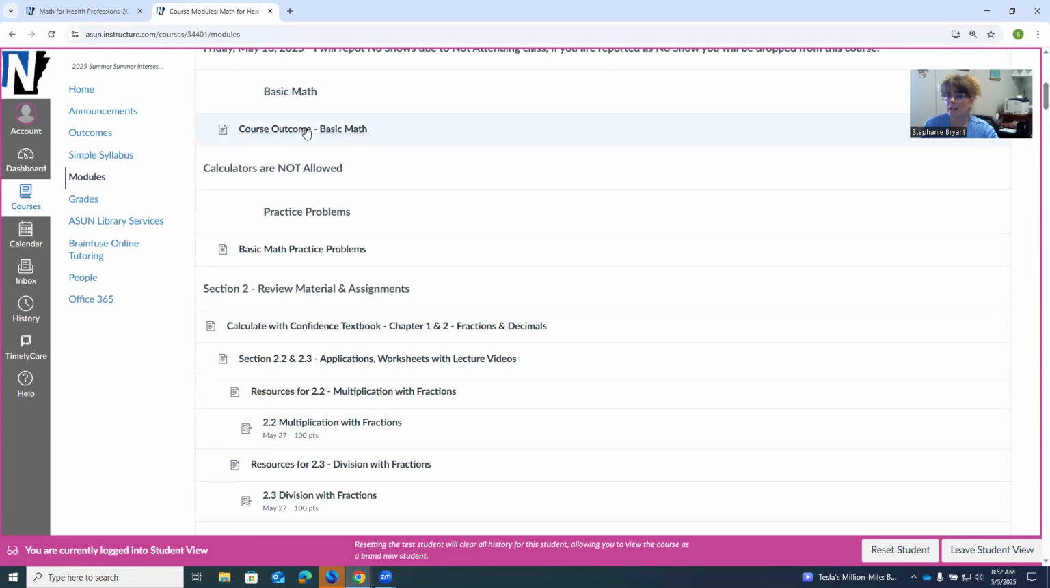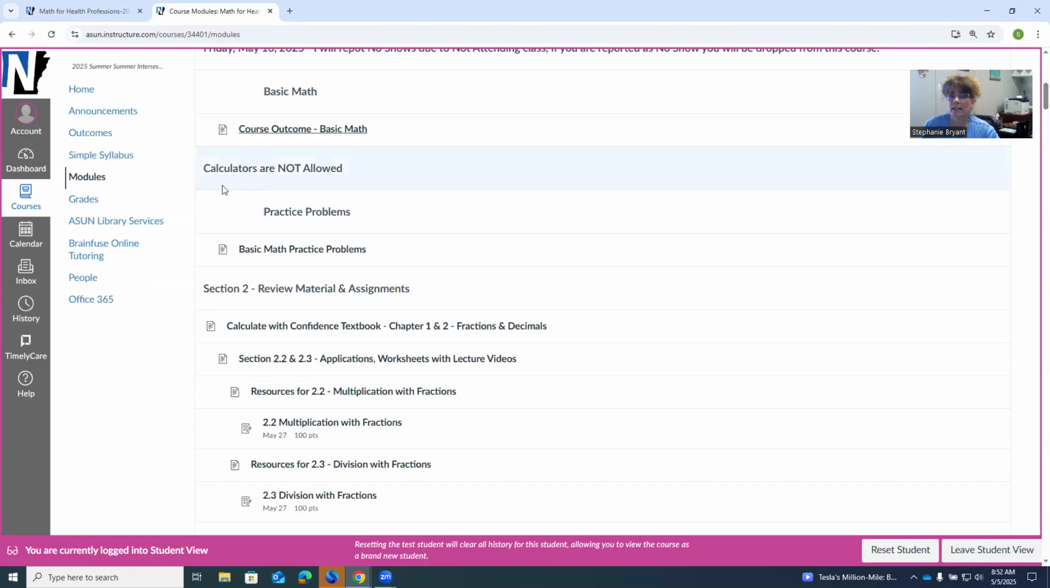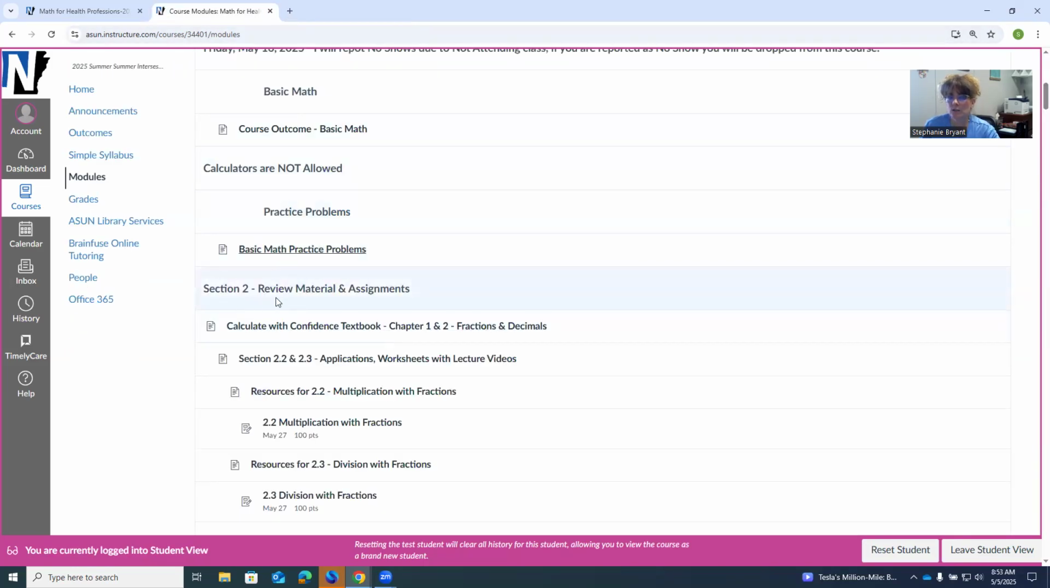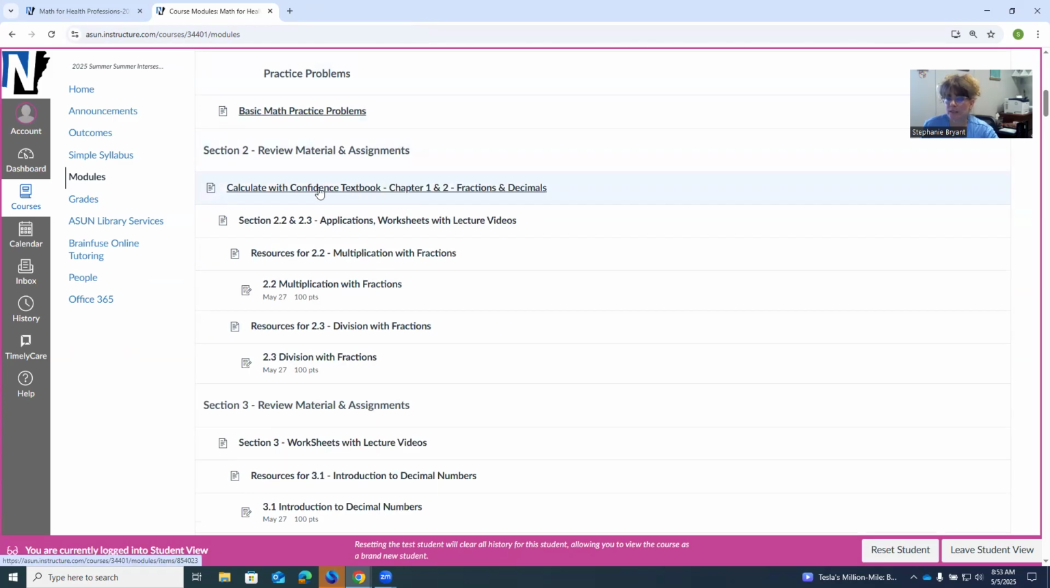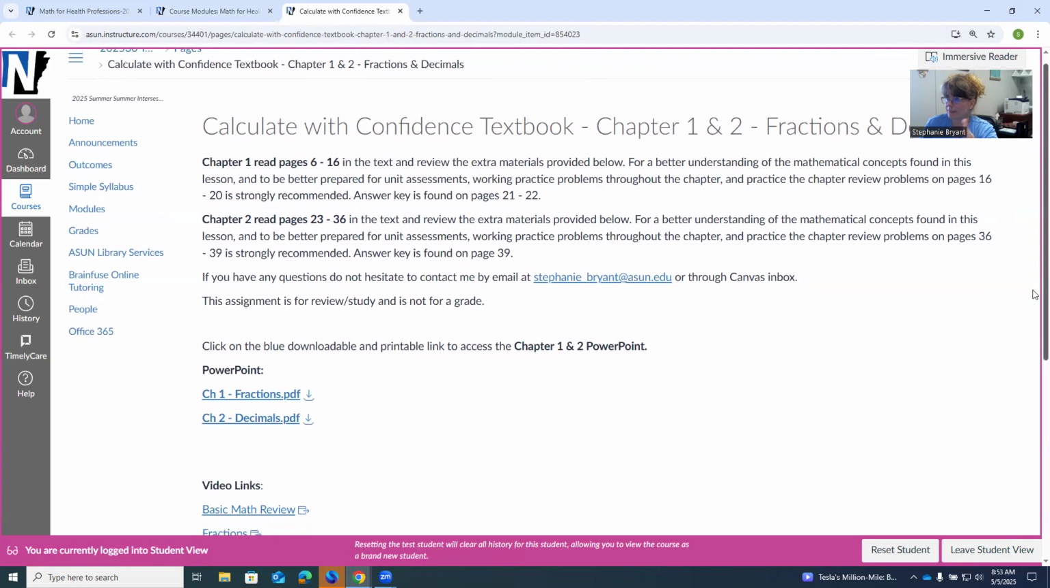It says basic math. And if you hold down the control and click on this course outcomes, this is telling you the course outcomes for this section. And then it says calculators are not allowed in basic math. Here's practice problems. So if you want some practice problems, hold the control key down, click on it. And there you go. There's a list of practice problems. And then it says section 2. It's got review material and assessment. So anywhere you see it says calculate with confidence textbook, click on it, hold the control key down, of course. This is going to tell you where in the textbook for this section.